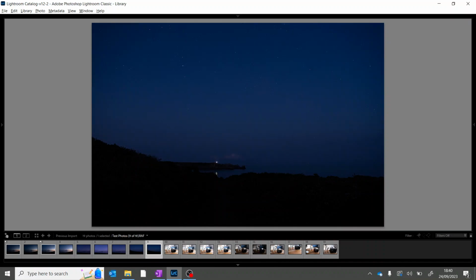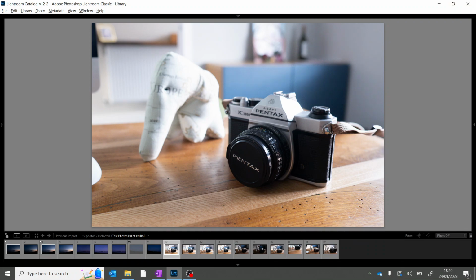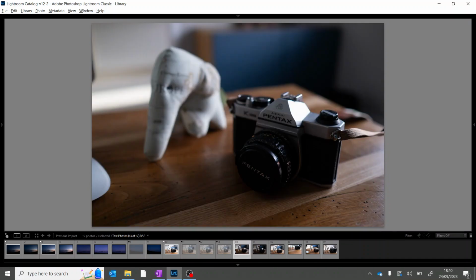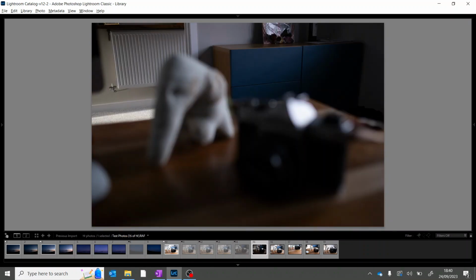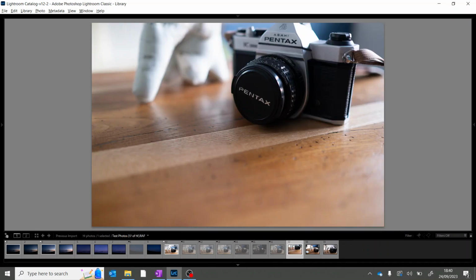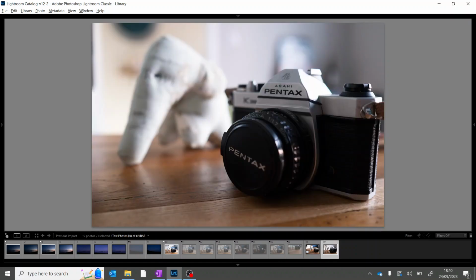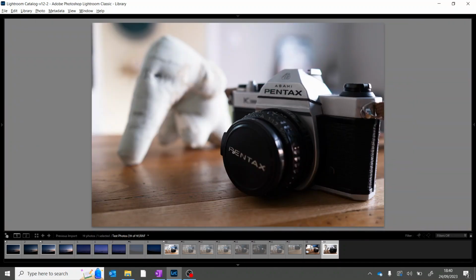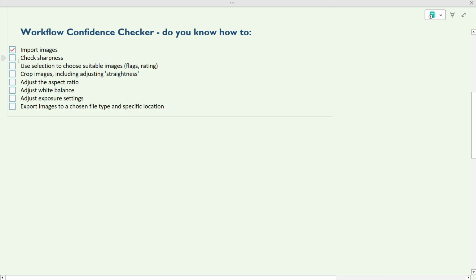Perhaps they might be underexposed like this. I'm going to press X to reject. This one's okay, so I might pick it. X to reject because it's blurry. Again, very underexposed, so I'm going to reject these. This is okay, but the composition is off. And of the final two, I'm going to pick this one here. Okay. Next part, let's tick that off. Okay, so we check sharpness and use selection tools.